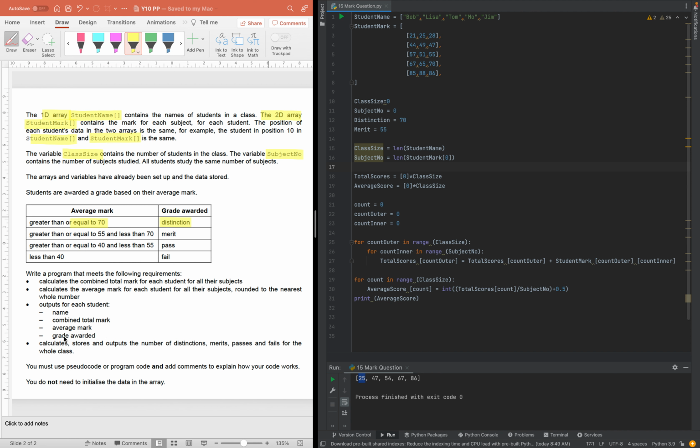So I just need to calculate the grade. The grade, I have a table at the top which I can use. And then I'm just going to do the second one as well. It calculates, stores, and outputs the number of distinctions, merits, passes, and fails. So as I iterate through the array, I can count the number of distinctions, merits, passes, and fails that students are achieving, and I can just print them off right at the end.